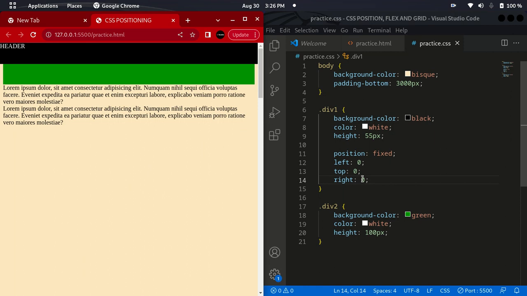This position fixed can also take other values here. For example, if I give it maybe 50 pixels right, it tells it to give 50 pixels from the right, this black box. So if I save it, now it's 50 pixels from the right. Left can also do the same, and top can also do the same.